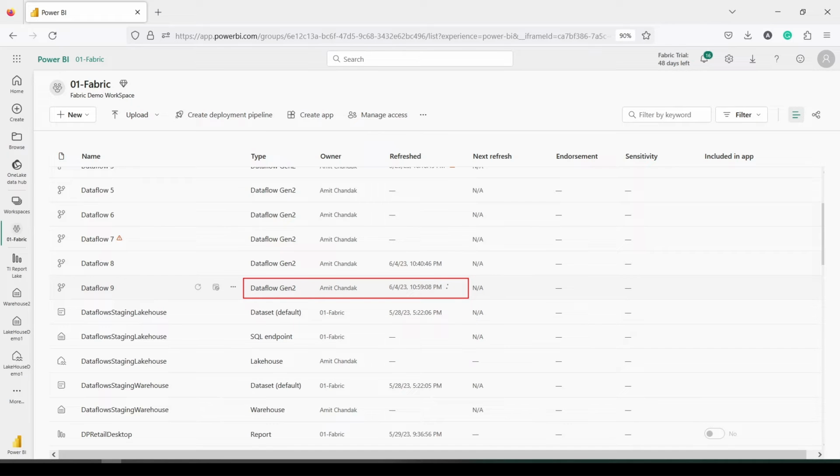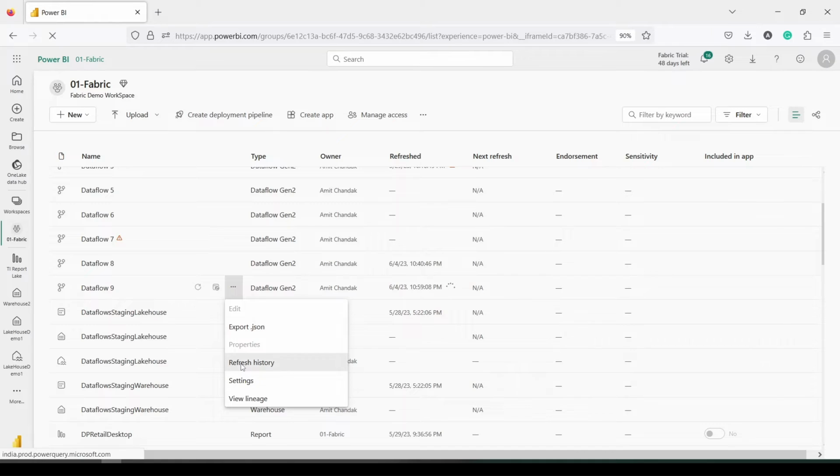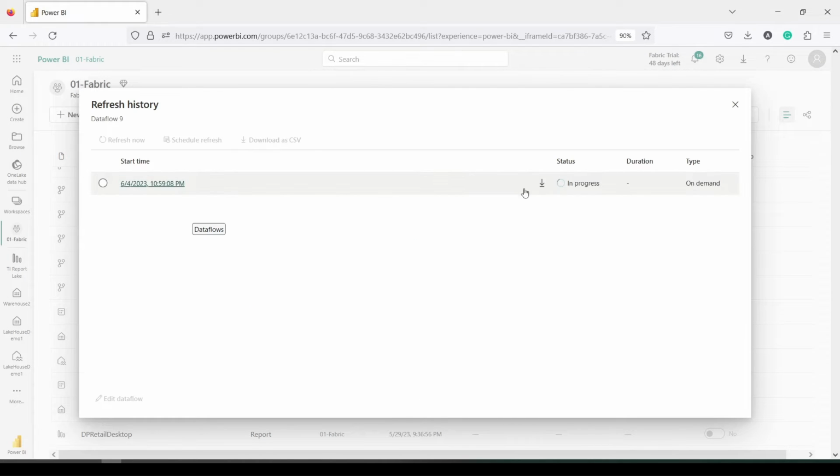Publish has already finished, and to confirm that, you can go to the three dots and go to the refresh history, and you will see it is in progress right now. So now what is happening is the dataflow has published, and as soon as it is published, the refresh is happening. Previously we needed to manually kick off the refresh. That was the behavior.